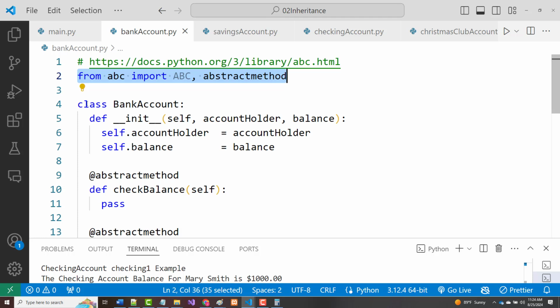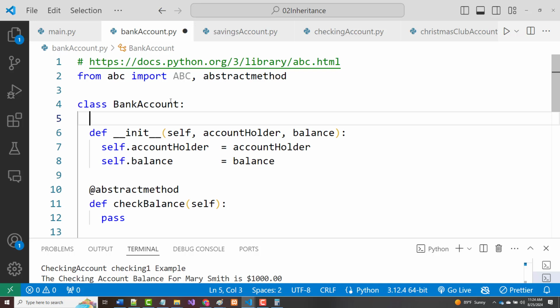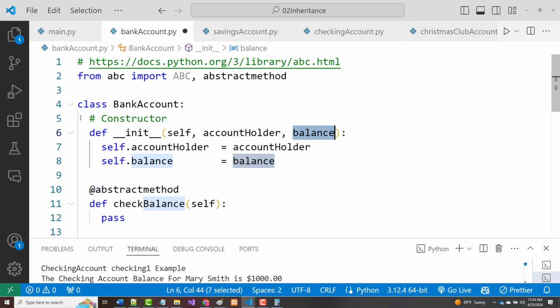And this is a bank account. Again, this is the equivalent of a constructor. So in other words, we're about to go in and create a savings account, a checking account, and a Christmas Club account. All of them will be children of a bank account. So we're going to put super on all those and tell the parent, which is bank account, you handle the account holder, you handle the balance. All right, that's literally what we're doing right there.